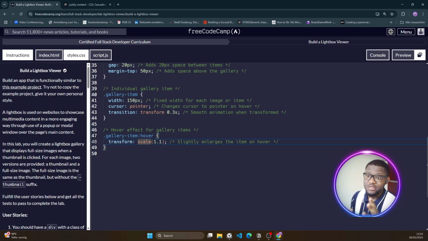Normally, this part of the curriculum is about JavaScript. If you want to learn more about CSS, there is also another part of the curriculum for CSS.